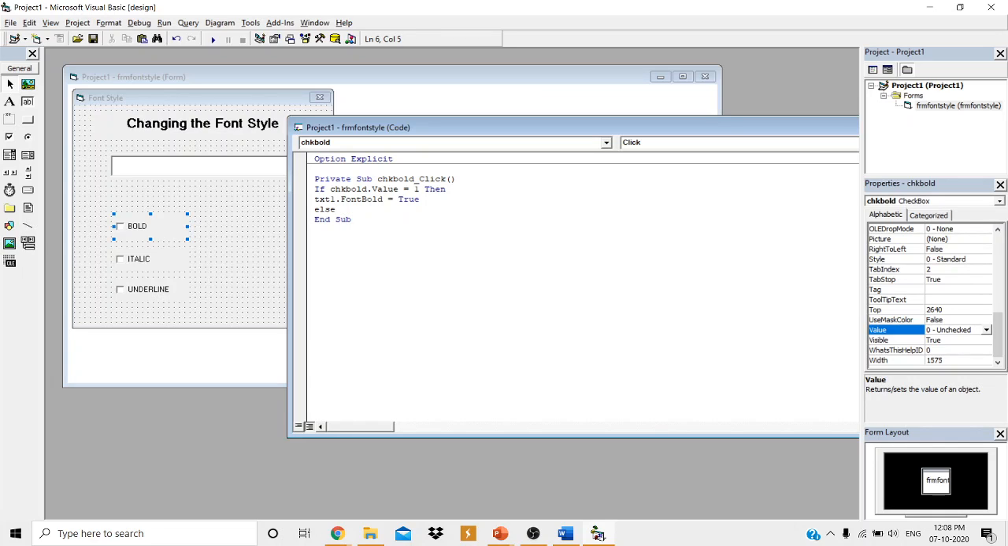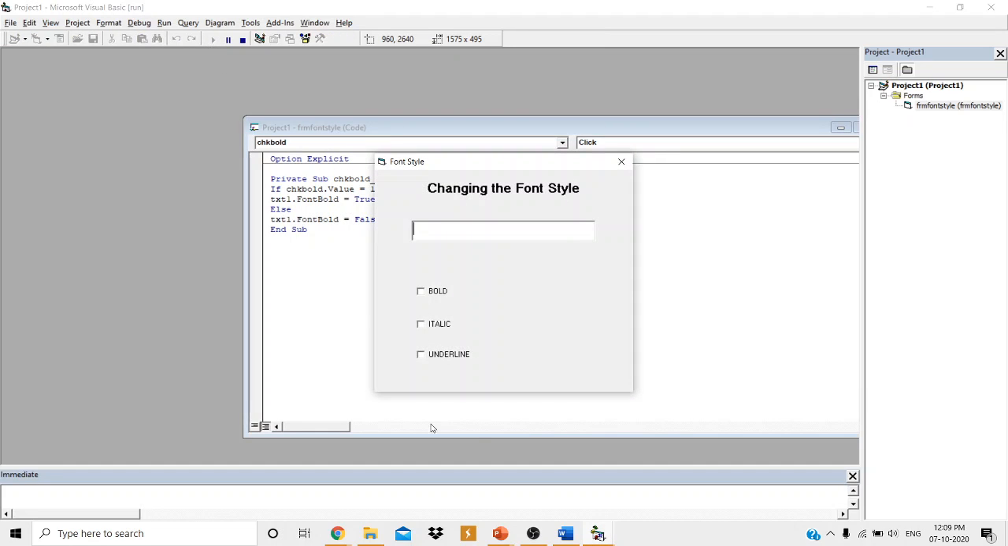Else, in the sense if the checkbox value is not 1, it is 0, then txt1 dot font bold equal to false. Good. Just run the application.